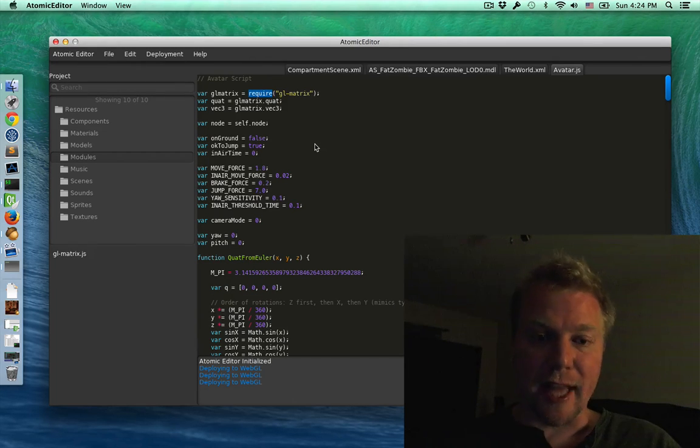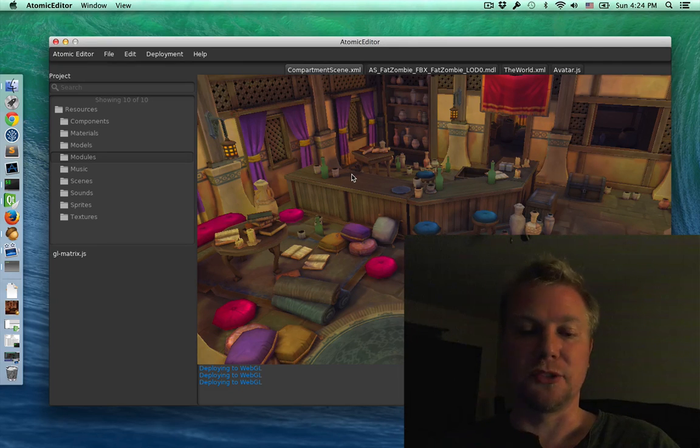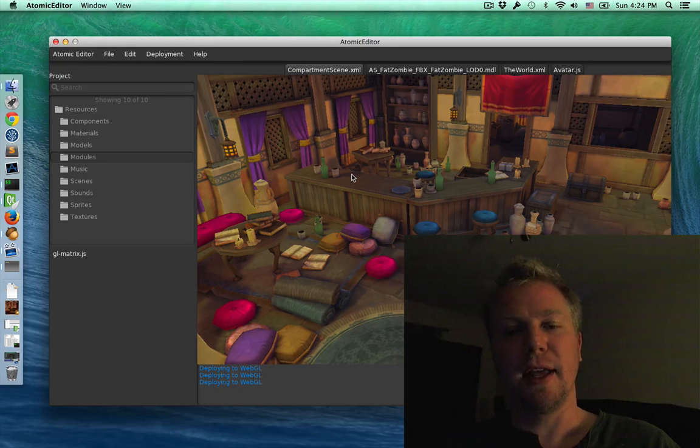That's the latest version of the Atomic Game Engine. That's a lot since last week, I guess. I'm looking forward to getting more work done on it. It's a lot of fun to work on.